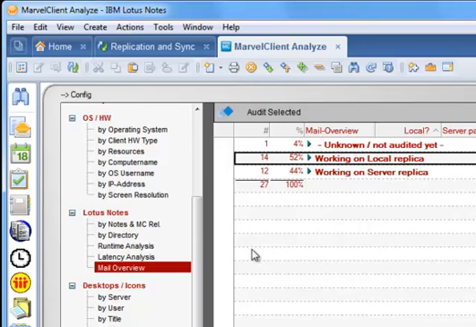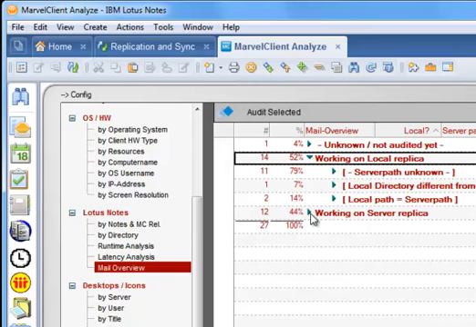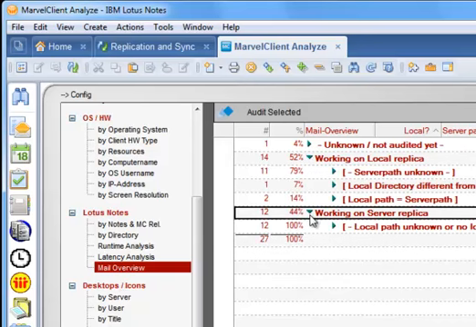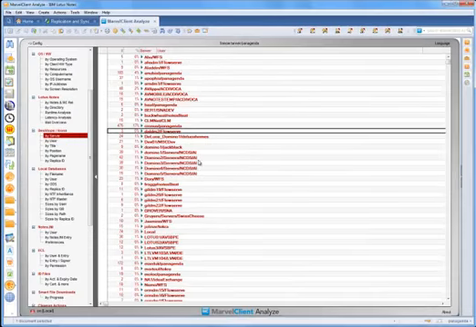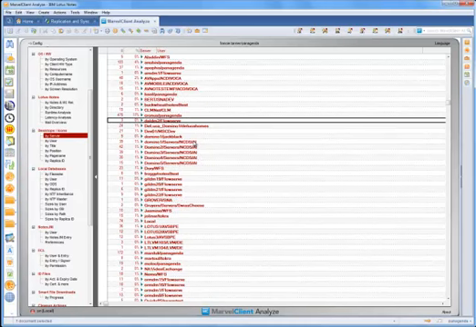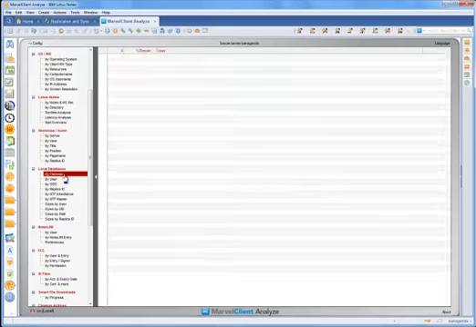Now we can also tell you who is working off a local mail replica and who's working off a server-based replica. We inventory every single icon and bookmark that your users have on their workspace. This allows you to see exactly which pointers your users have to things that haven't existed in years and need to be cleaned up. Now, of course, you can look at this information in different views. I'm just highlighting a few of them here.